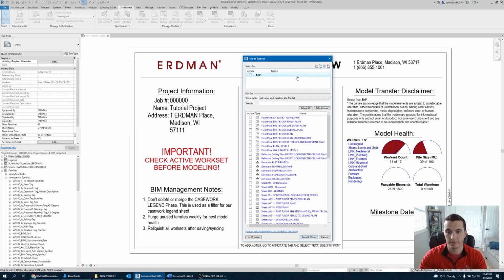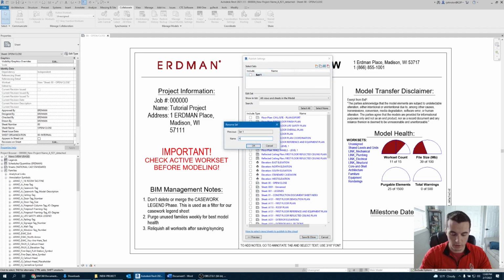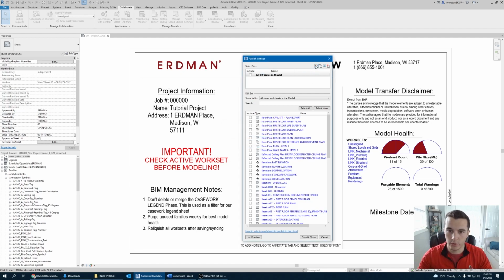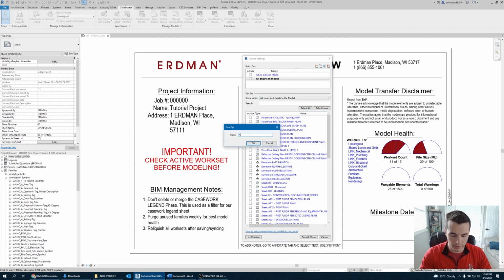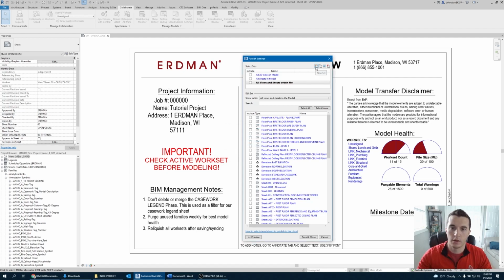This is my typical 3 that I usually create. I'll rename this one. We'll say all 3D views in model. Then we'll create a new one, and we'll say all sheets in model. Then we'll go with the 3rd one, and that's going to be all views and sheets within model.